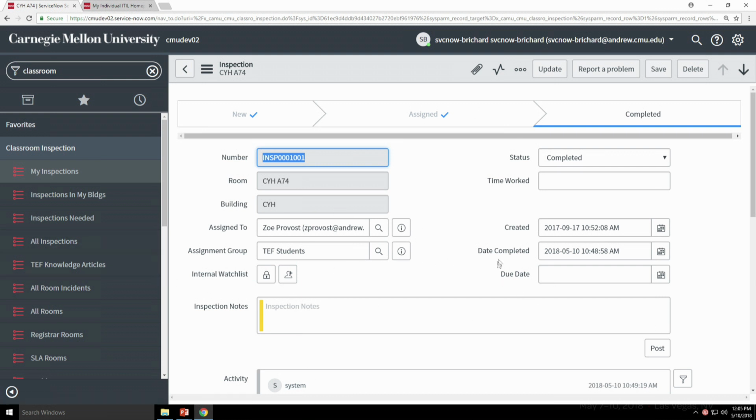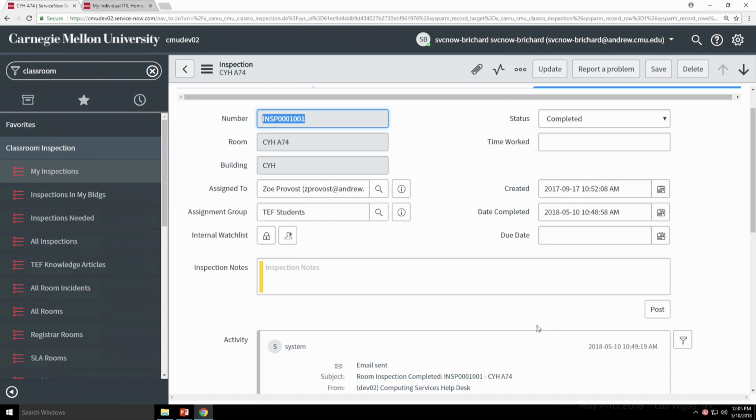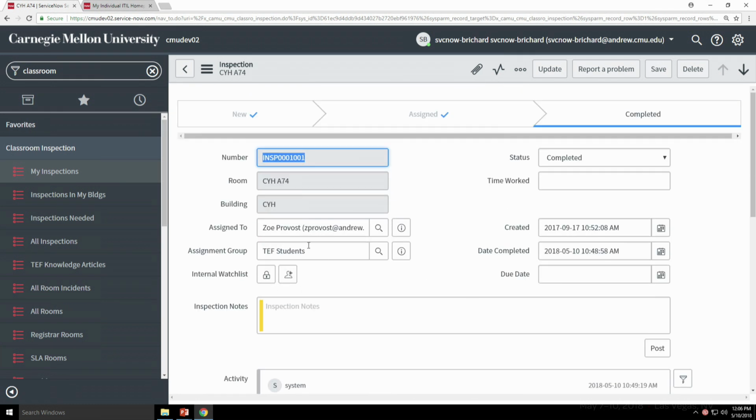And like I said, there's not a great deal of information about how the inspection is going to be conducted here. There's just an assigned to, an assignment group. There is a watch list just in case the team requires, and there's a simple status. I mentioned the UI. This is on the inspection record as well as the room record.